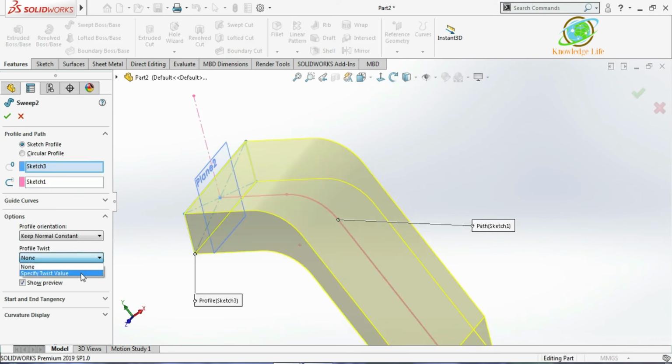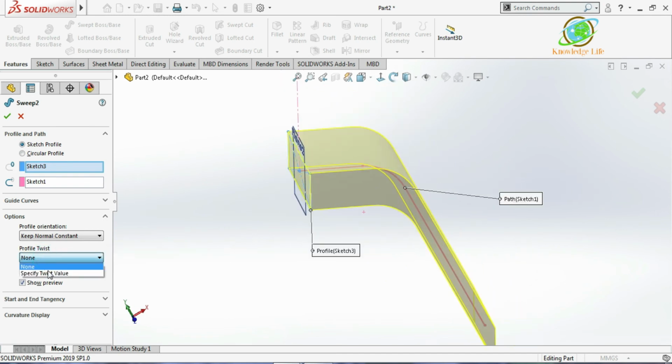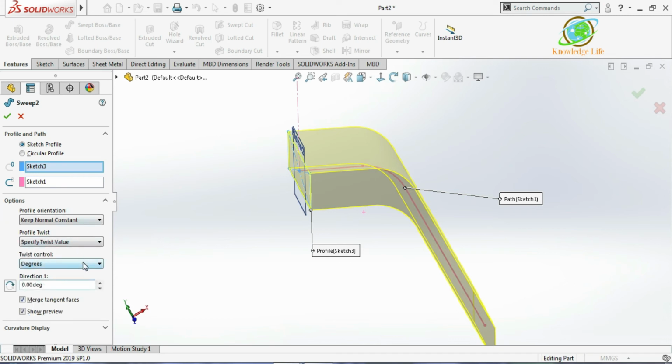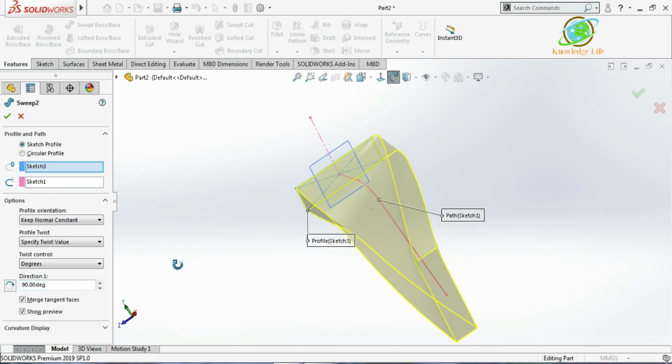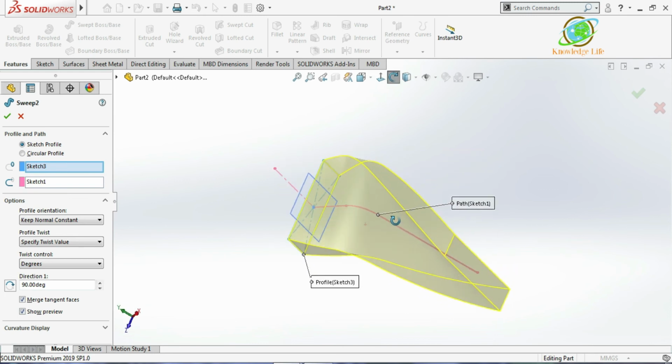Now you can see here, you have one more option, specify twist value. What you can do, you can provide the twist value also there, like I'll be going with this specify twist value. Whenever you are taking any twist value, you can give the twist input in 3 ways. The first one is degrees, the other one is radius, the other one is revolution. How many number of revolutions you want to give. So I'll give it with degrees only. I'm giving here 90 degrees. Now you can see what will happen. So you can see here the profile getting twisted like this.